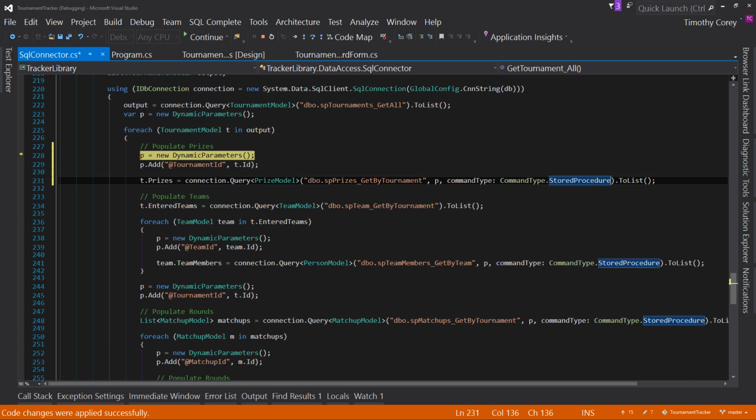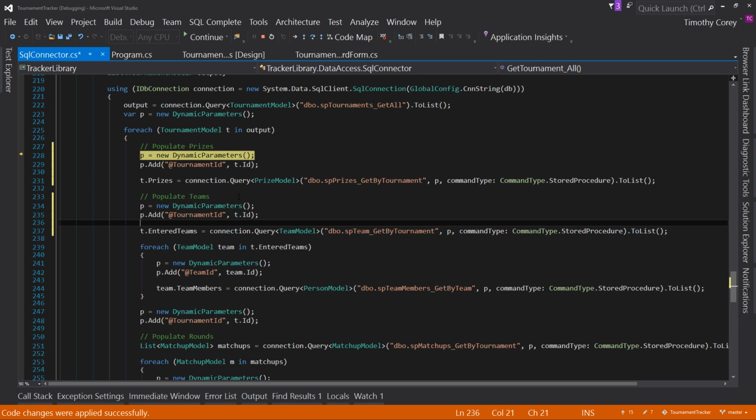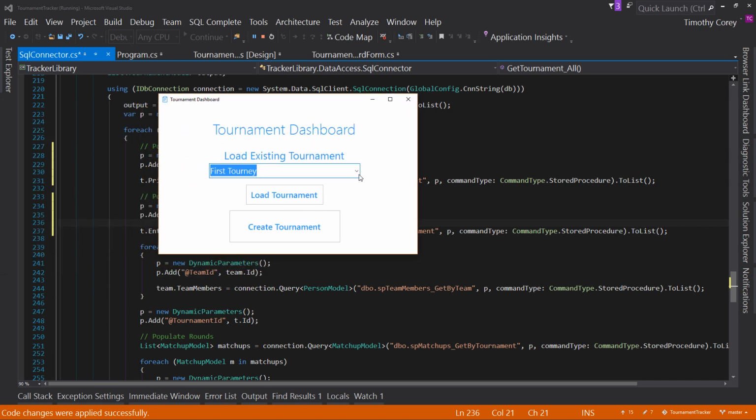And so now we've passed in the correct parameter. But before we get too cocky, we have the same issue right down here with our teams. So let's make sure we copy these lines and do the same thing for our team as well. Let's hit continue. And now we have our first tourney, which is our only tournament, which means that both SQL and text files are now working to populate this box.